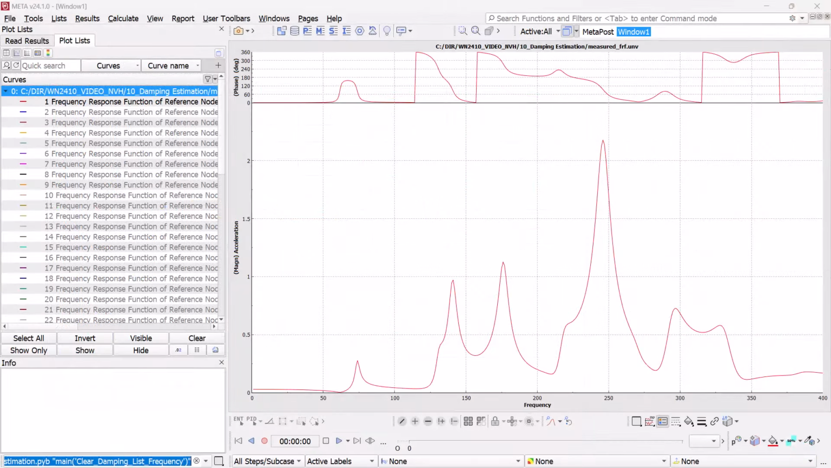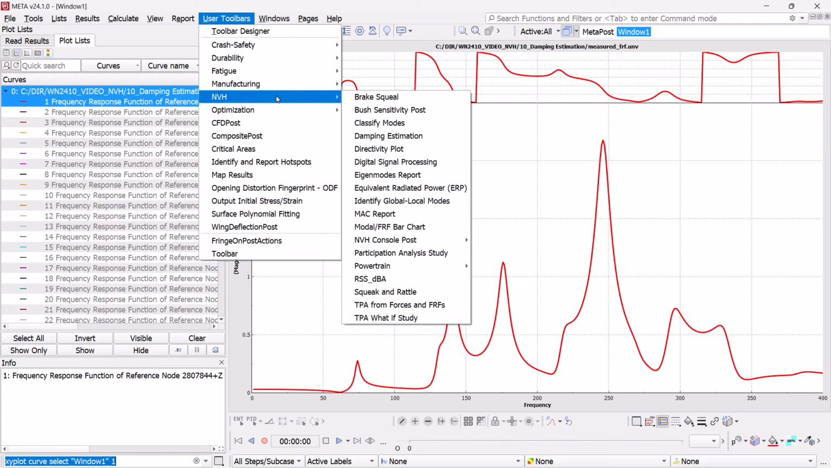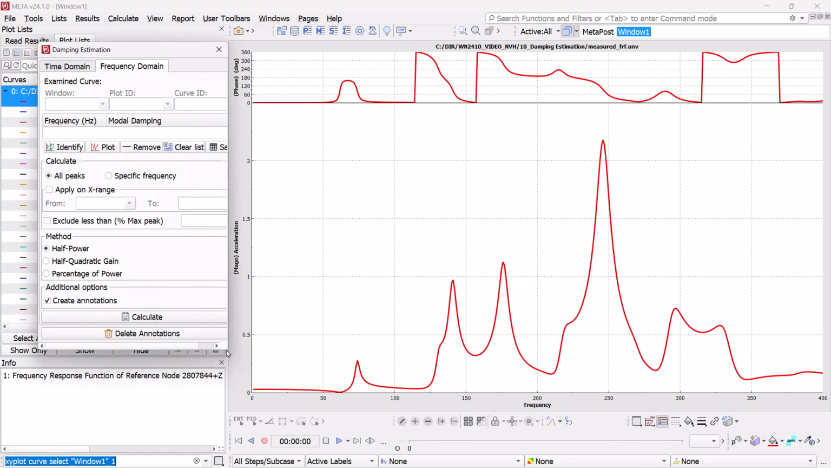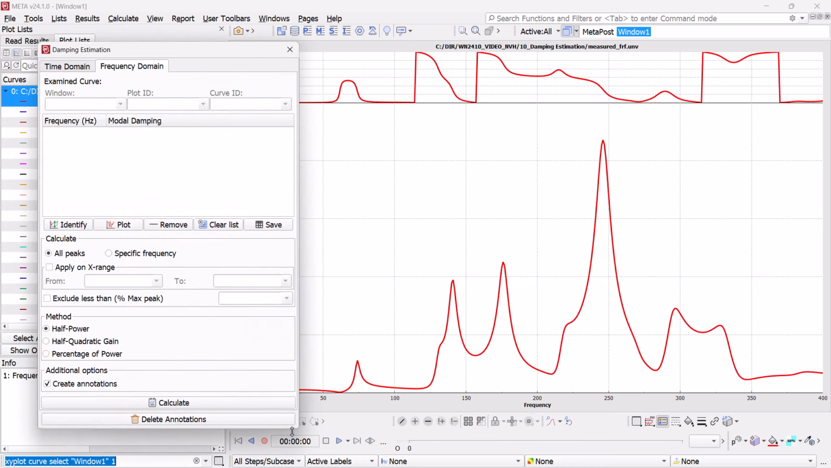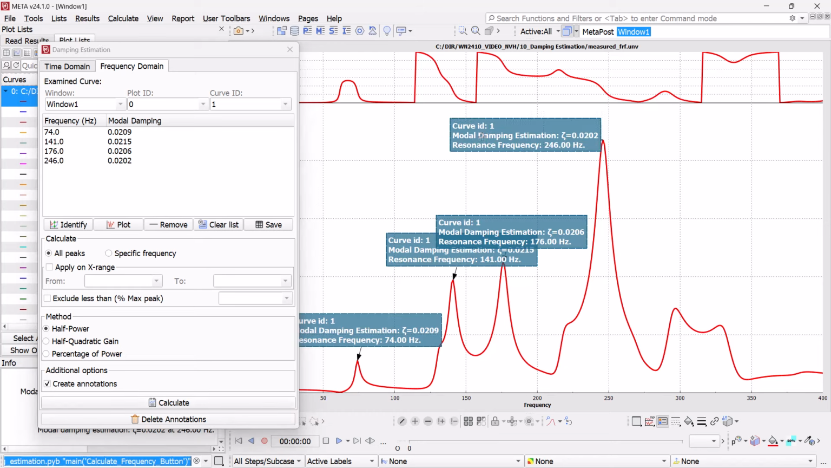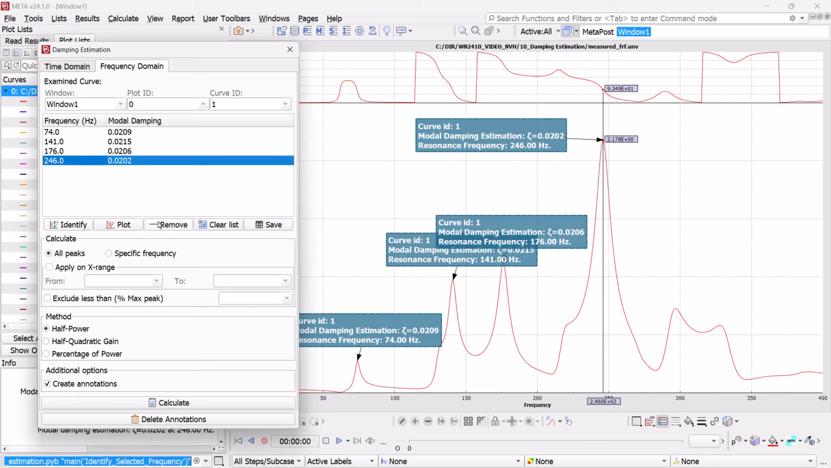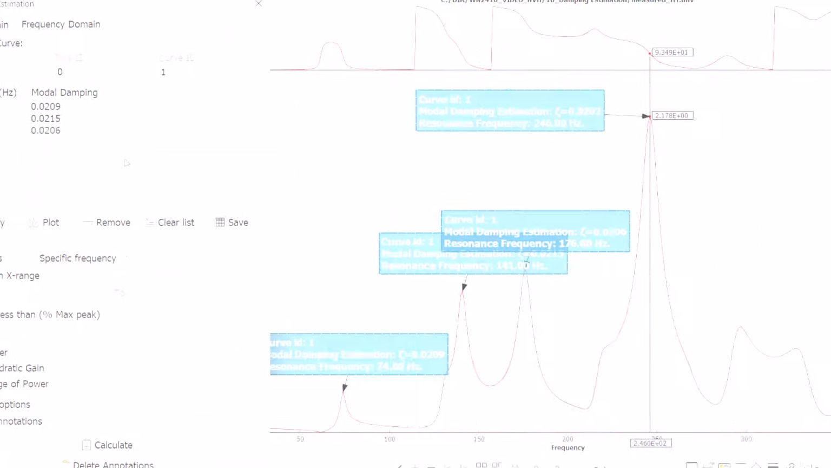Let's see an example. For a given acceleration response, the modal damping will be calculated using the toolbar. Navigate to the User Toolbars menu and scroll to NVH Damping Estimation. Once Calculate is pressed, the list will populate with the modal damping values at the respective peaks. The Identify button will locate the peak in the plot, while the Remove button will delete it from the list.